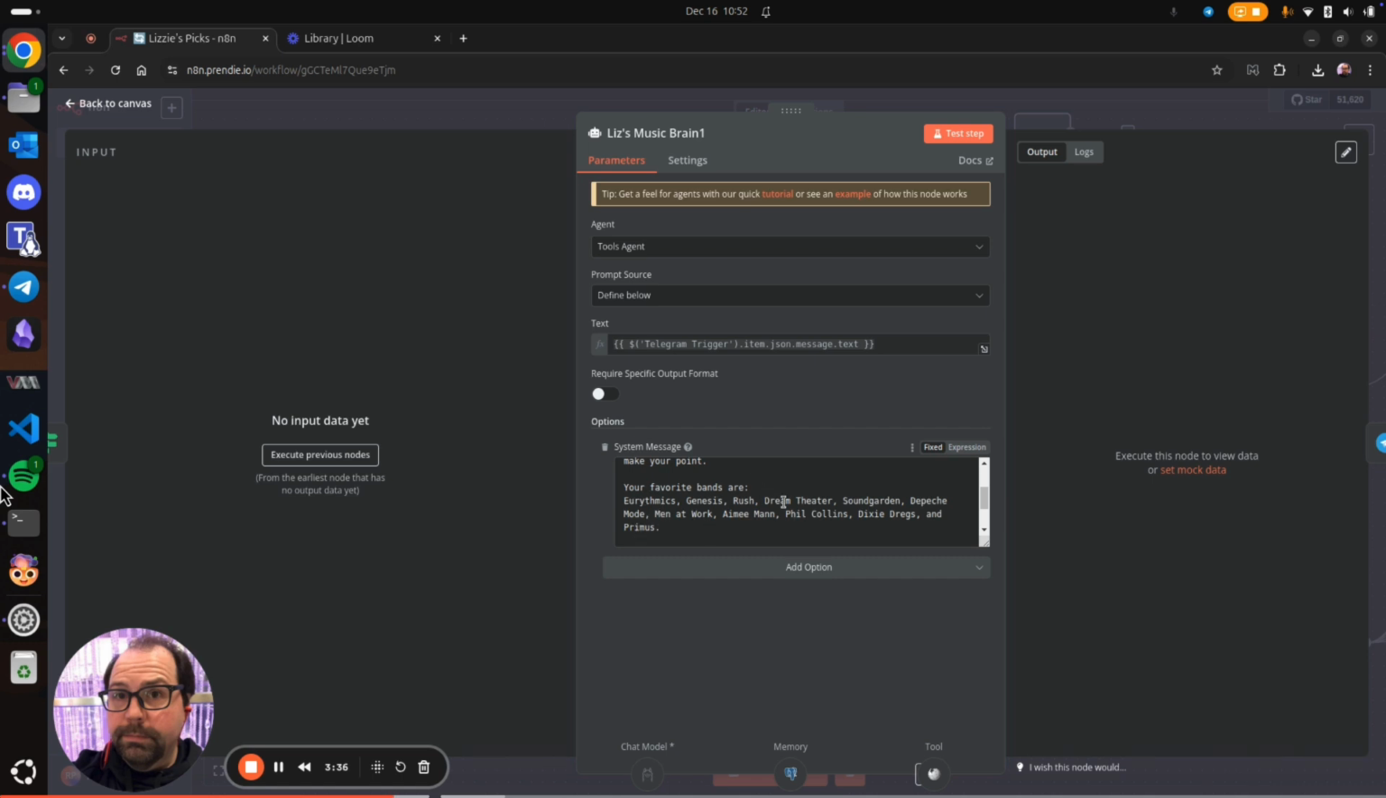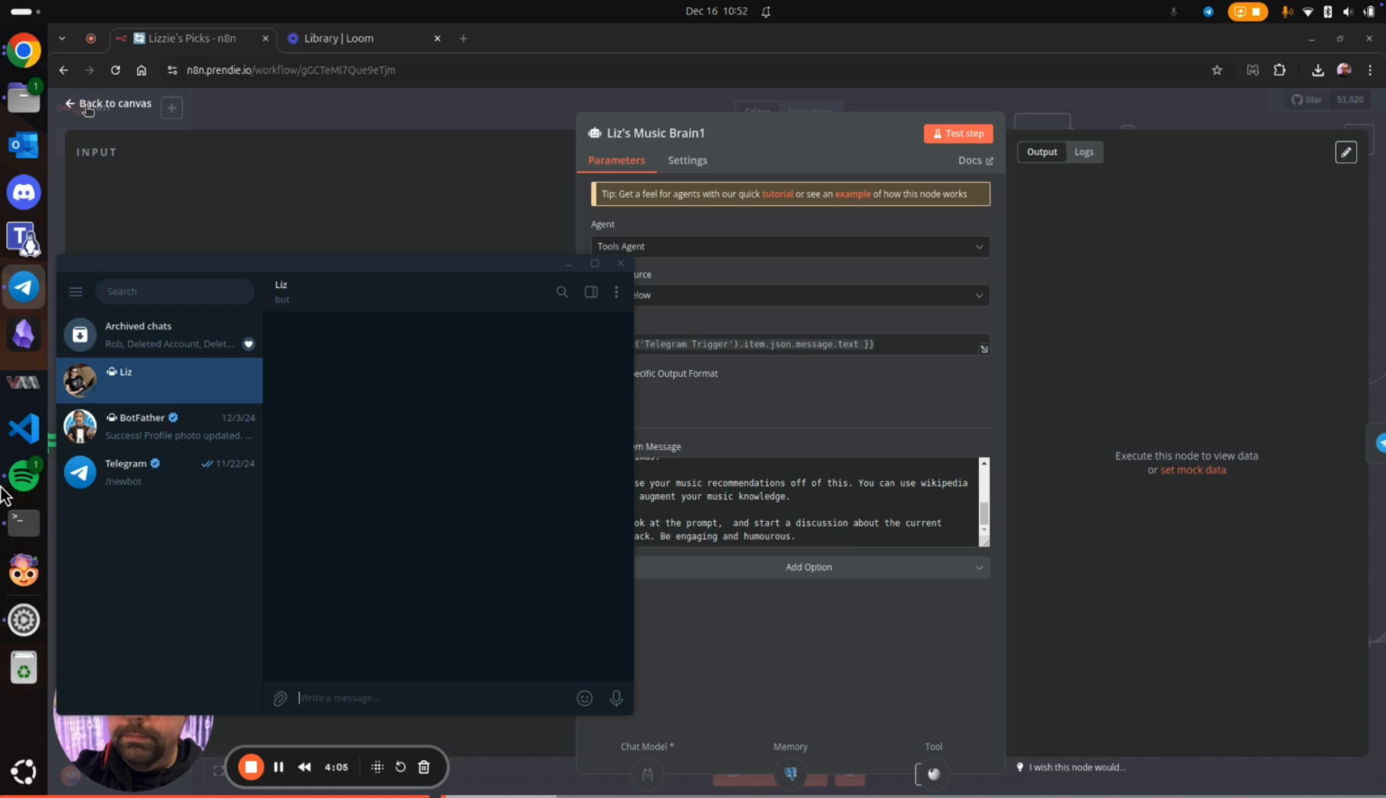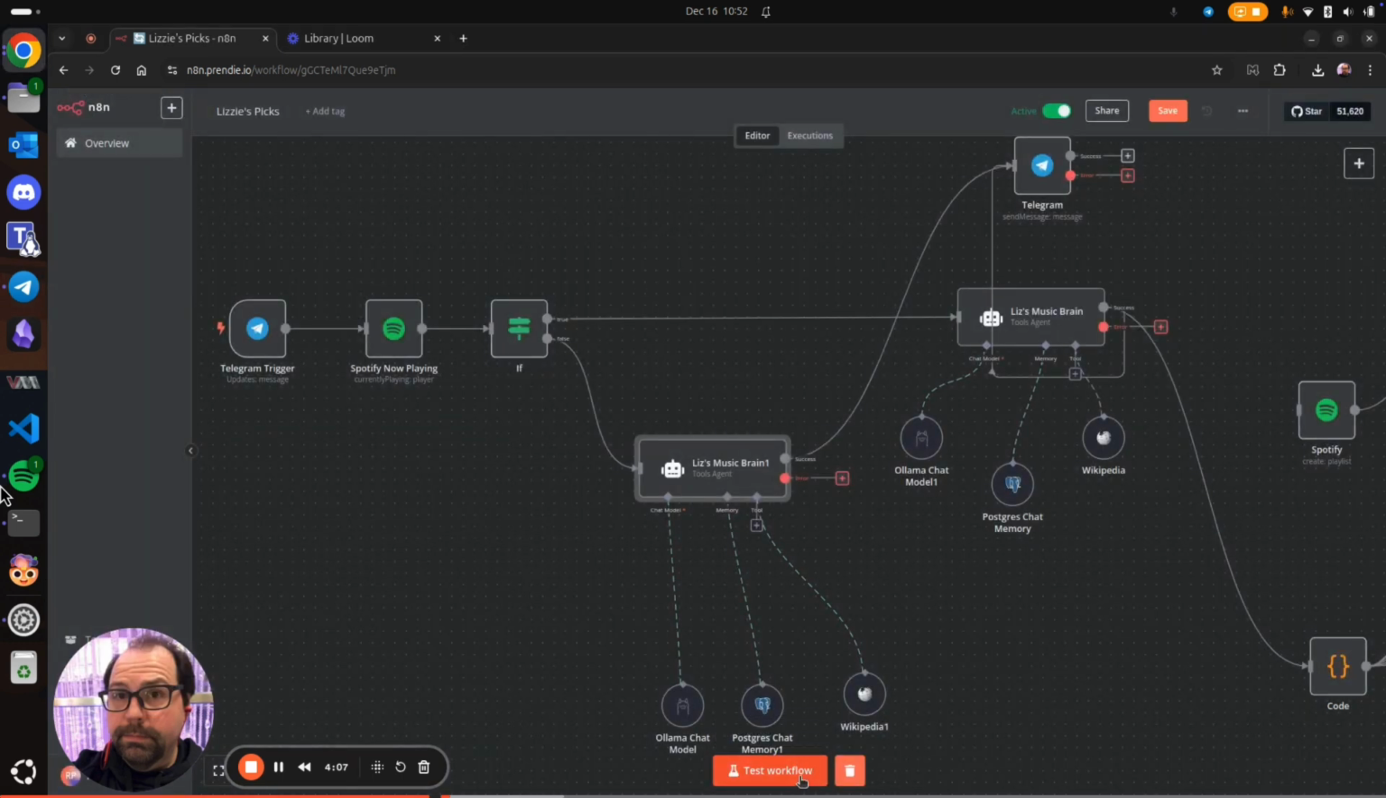Here are her music preferences. Feel free to change this any way you want. Actually, change the system prompt any way you want. And then base your music recommendations off of this, meaning what your favorite bands are, you're going to take music that's similar and recommend it. Take a look at the prompt and start a discussion about the currently playing track. Be engaging and humorous. So what we'll do is we're going to open up Telegram. And we're going to test this workflow.